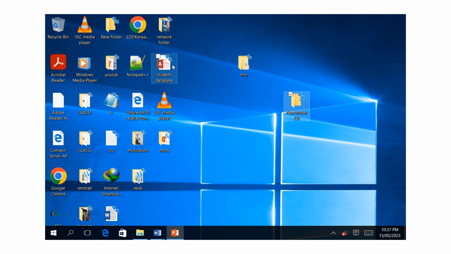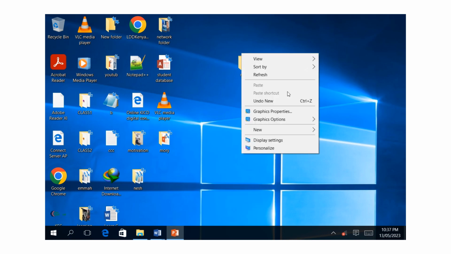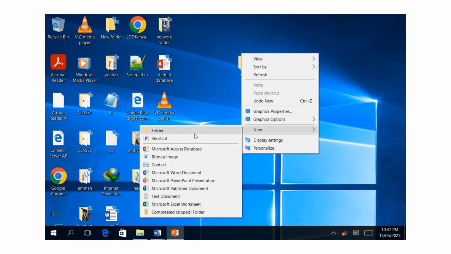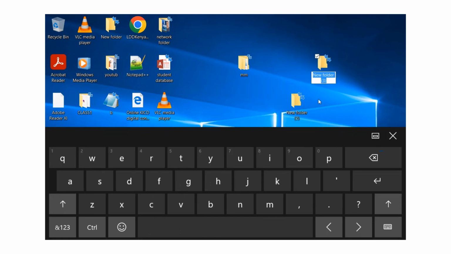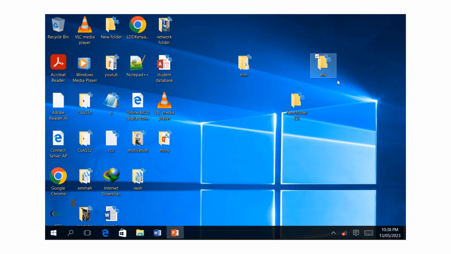And to begin with, we can create a folder. We need to right click on an empty location on our desktop. We right click, then we point on the new, and then we can click on the folder. And then from there, we can give the name to the folder. Maybe we can use MK, and then we click enter. And there we have our folder created here.